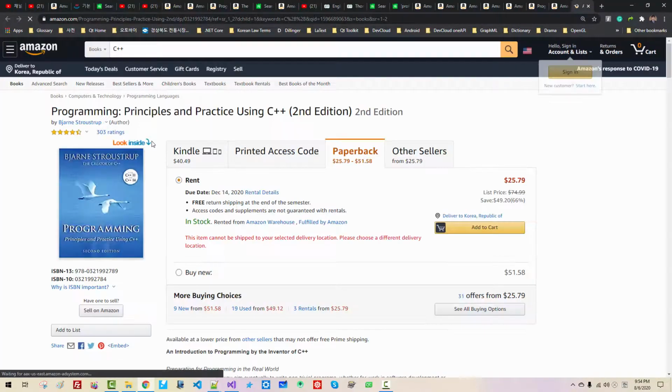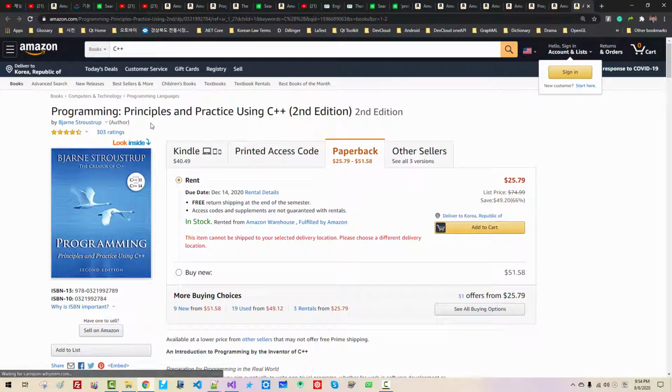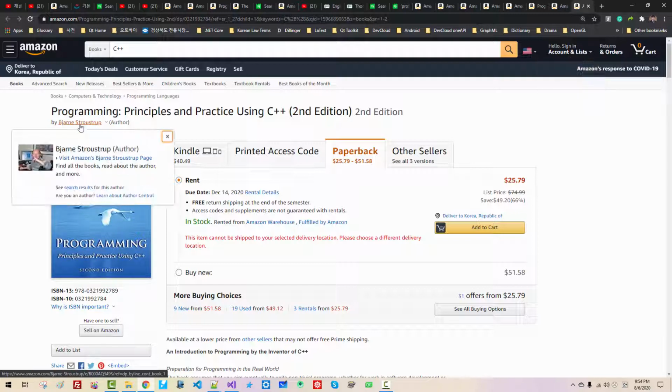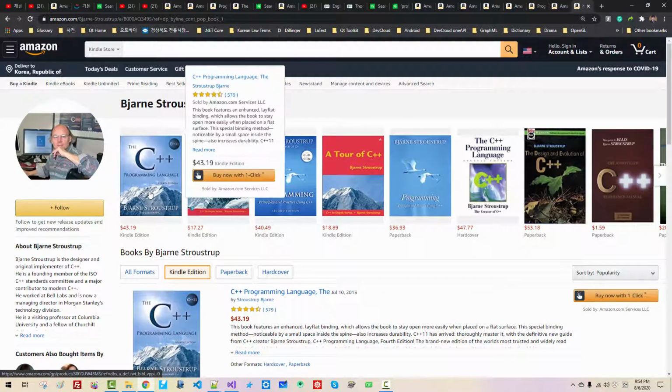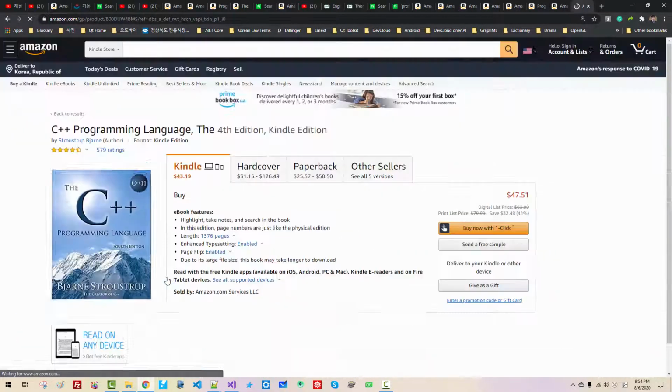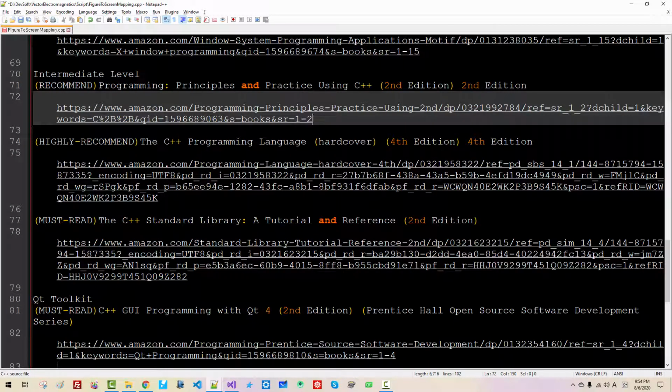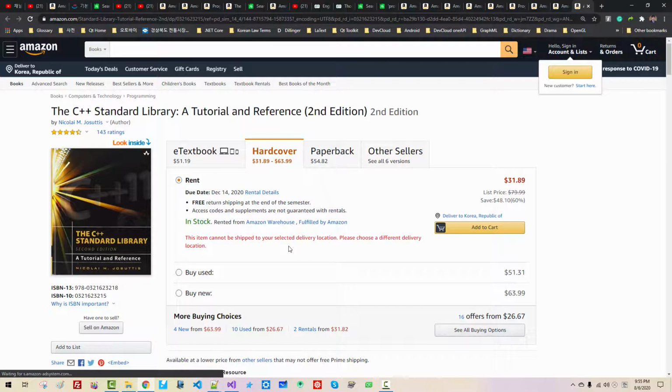This book is a little bit advanced. It is written by Bjarne Stroustrup, but it is a little bit advanced for beginner level. Also, I highly recommend The C++ Standard Library: A Tutorial and Reference. This book is also a must read.